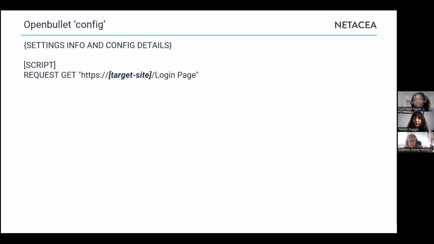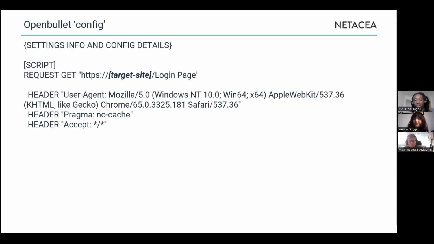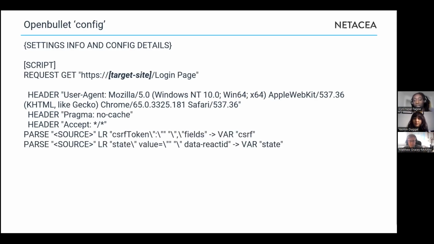So in this particular config, it's sending a GET request. It's going to the login page and passing some header information there, especially user agent information. And then it's pulling from the website some tokens, in particular your cross-site request forgery token and a state token.